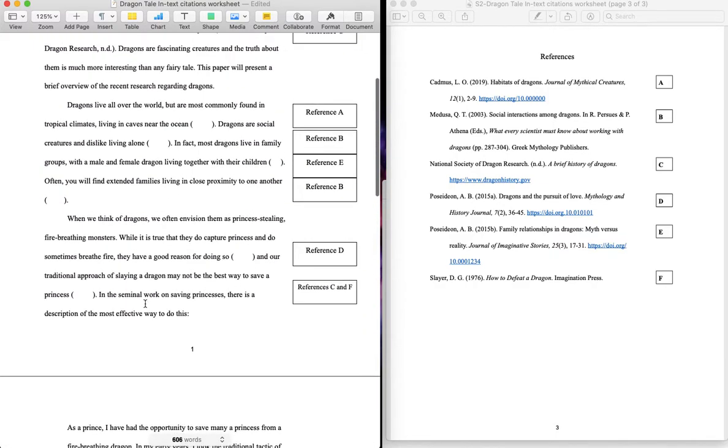So the other one I wanted you to glance at is this one because it uses 2 of them. It says we're going to use C and F. So in that case, what we're going to do is separate them with a semicolon. So I would have C, which is the National Society of Dragon Research, and then I would have ND for no date. And then I would have a semicolon, and then I would do F, which is Slayer, 1976. And that puts both of them in there.